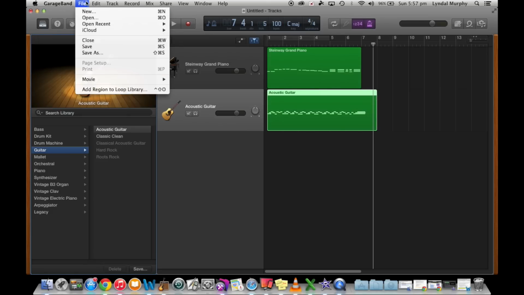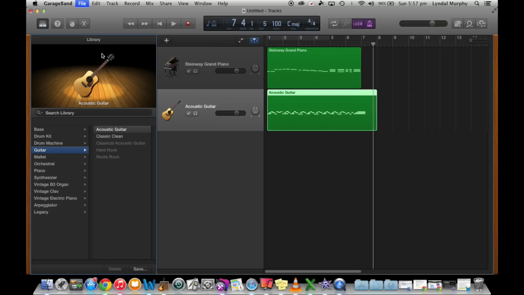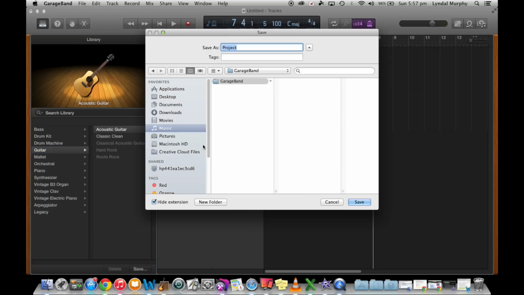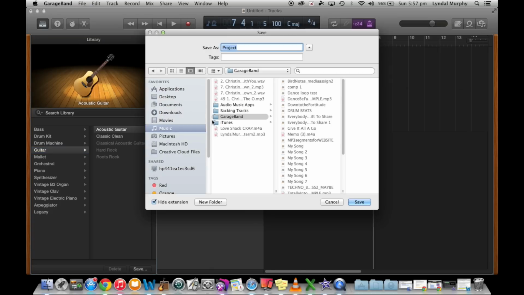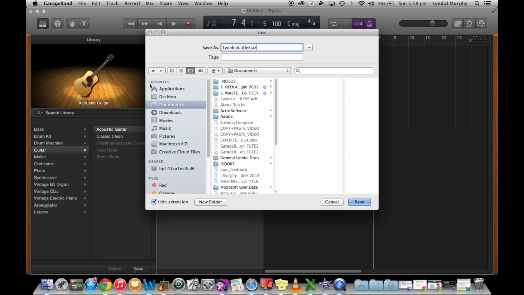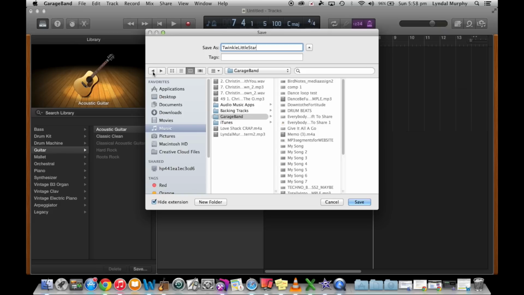And remembering that if you need to save your file, make sure you go File, Save As. And I'll just call this Twinkle Little Star. And it's important to know where you want to save your file. So if you're using your own computer, I usually save it in GarageBand file. But if you're using a network computer or a school computer, you may need to save it into your documents so it's saved on your student drive.